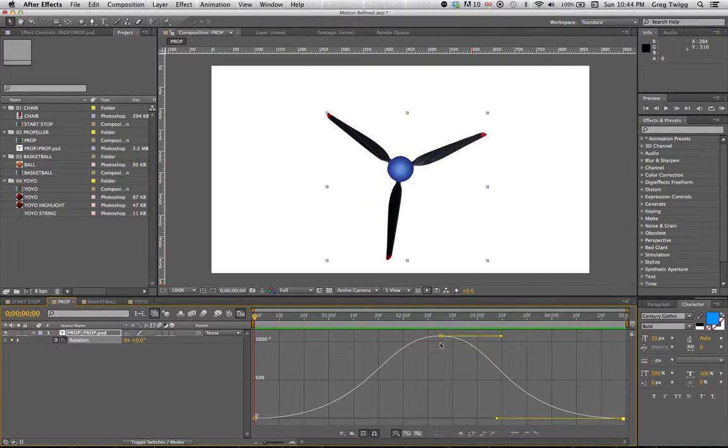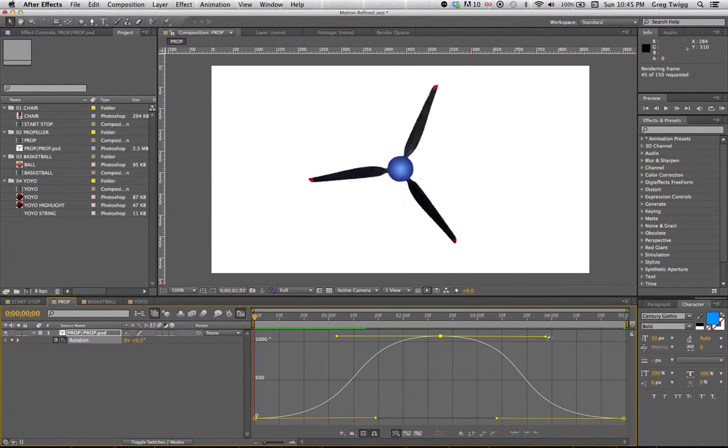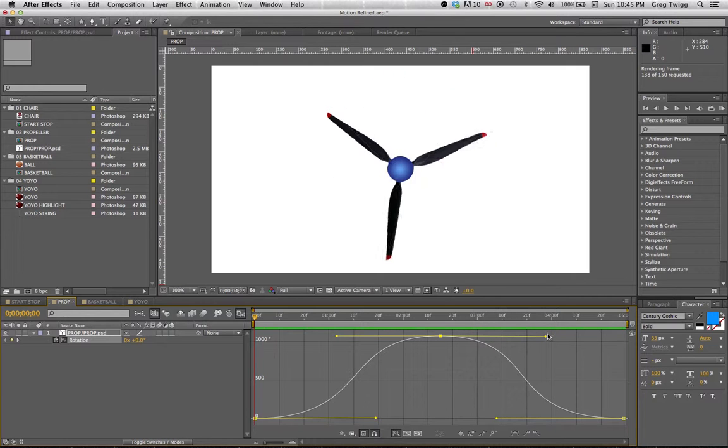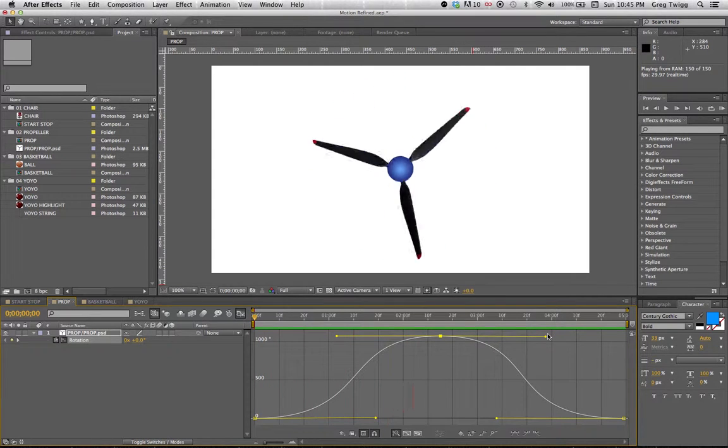Could I address the middle one too? You bet. I could click on that. I could extend this slope outwards so that it speeds up and slows down and speeds up and slows down at a greater interval. So that means the motion in between is going to be even faster.